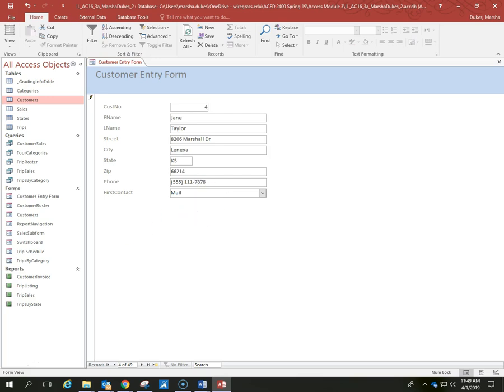Okay. And we're going to add a new record to the table. So we're going to come down, and you can either use the New Record button here where it says New Blank Record on the record navigation bar, or from the Home tab, you've got a New button here where you can add a new record. And notice we don't ever type in the customer number because that's an auto number field.